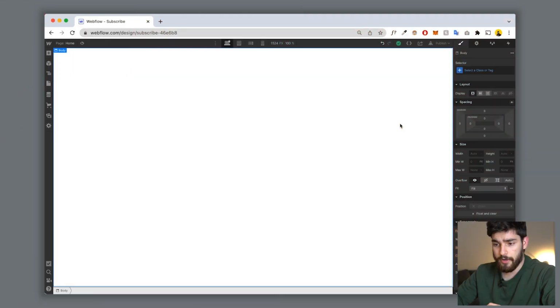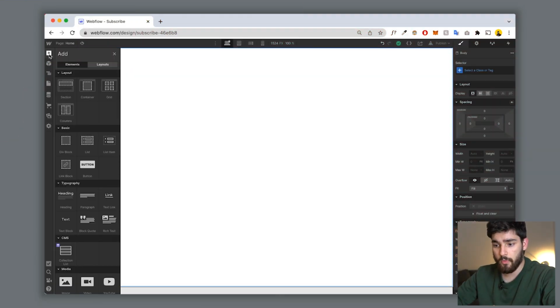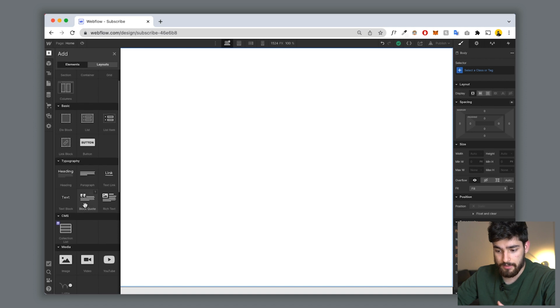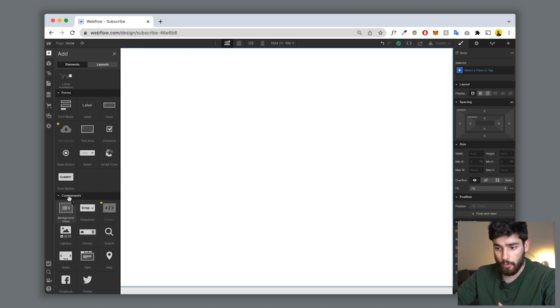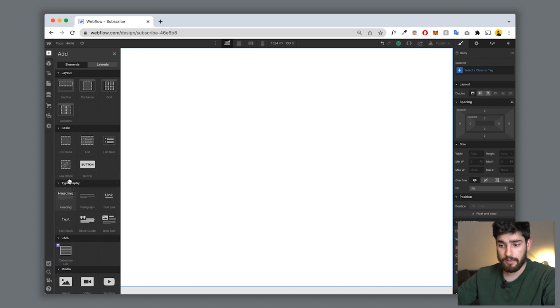So let's get started. Right over here on the left side, we've got the elements panel, which allows you to add any element. Now, it's split up into different sections. So we've got the layouts, the basics, typography, CMS, media, forms, and then also components. Now, the most important ones are definitely the layout ones, the section, the container, grid, and columns. Now, I don't really use columns or a container, but I definitely use div blocks and buttons.